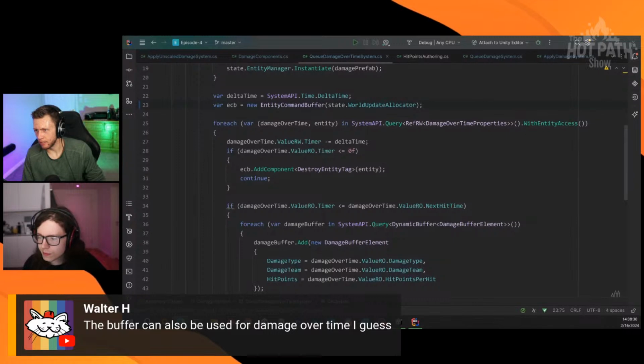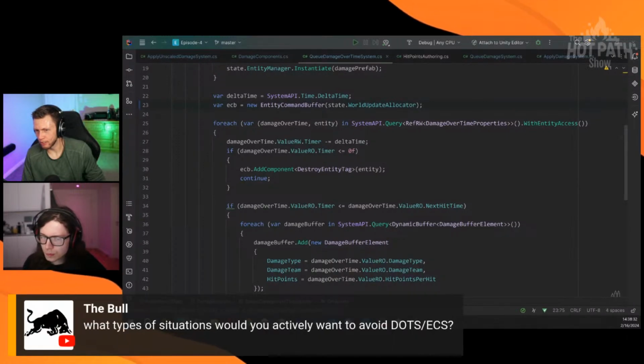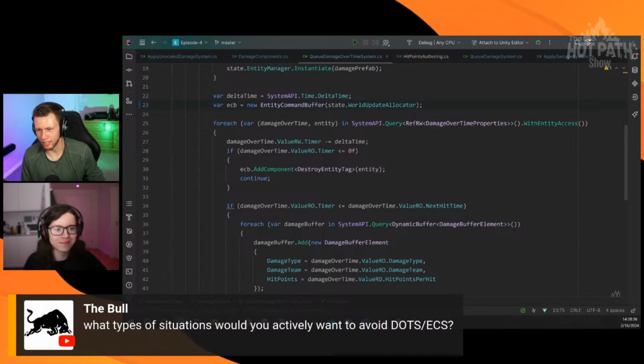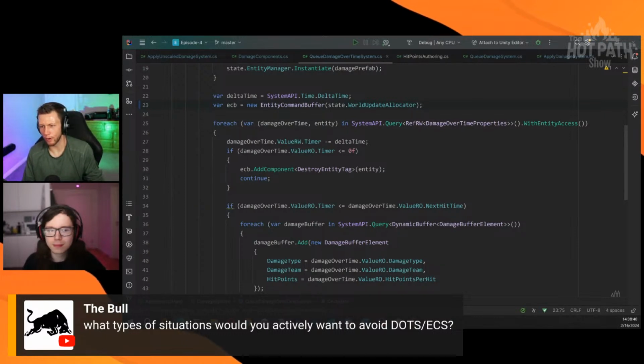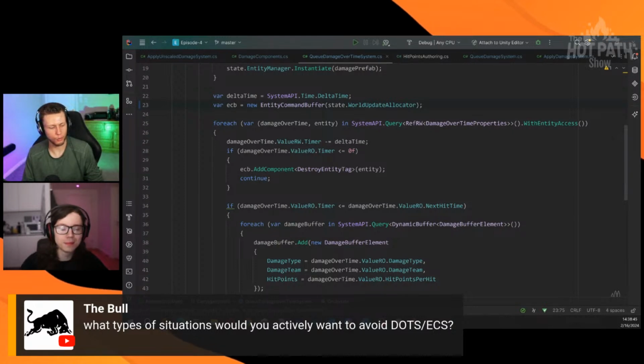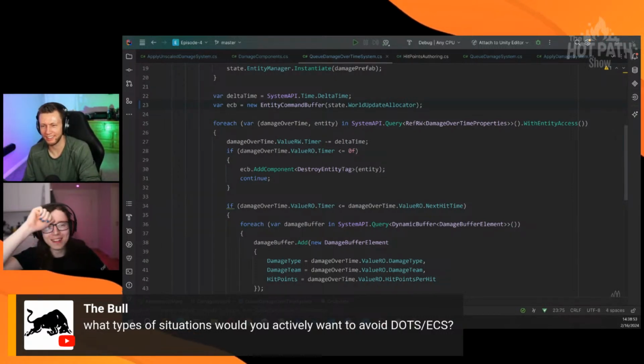Okay. And this one, a little bit off topic, but it's still something that would be interesting to address. What types of situations would you actively want to avoid DOTS in ECS? Do you have any quick ones that come to mind? Well, now you're asking someone who's very opinionated and also biased. I'm highly biased. I wonder why.